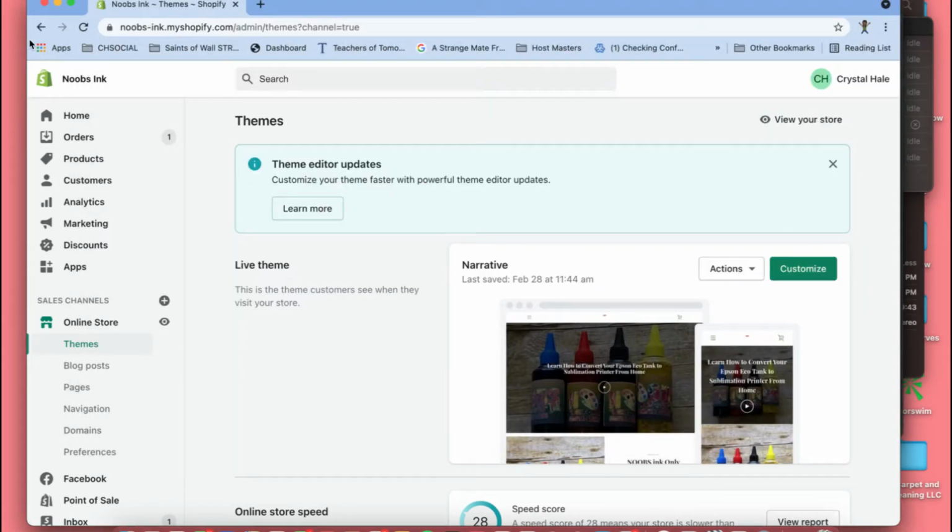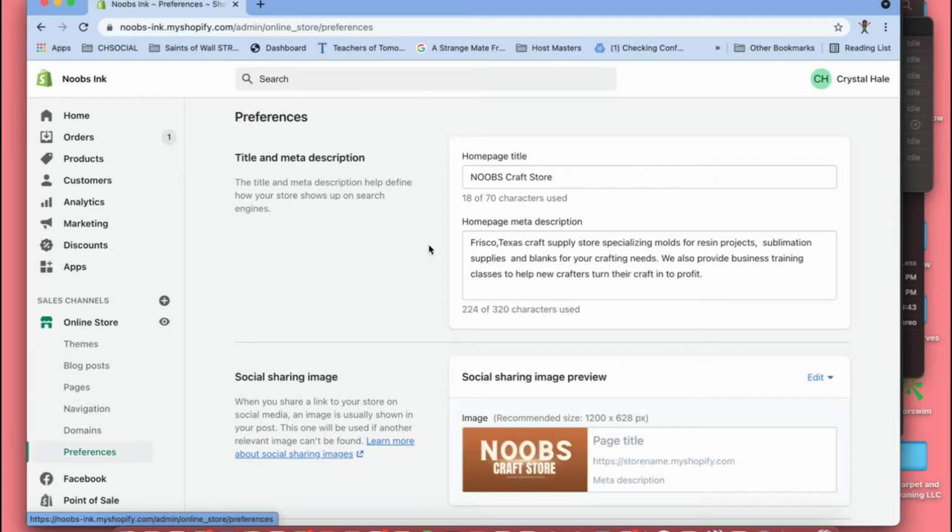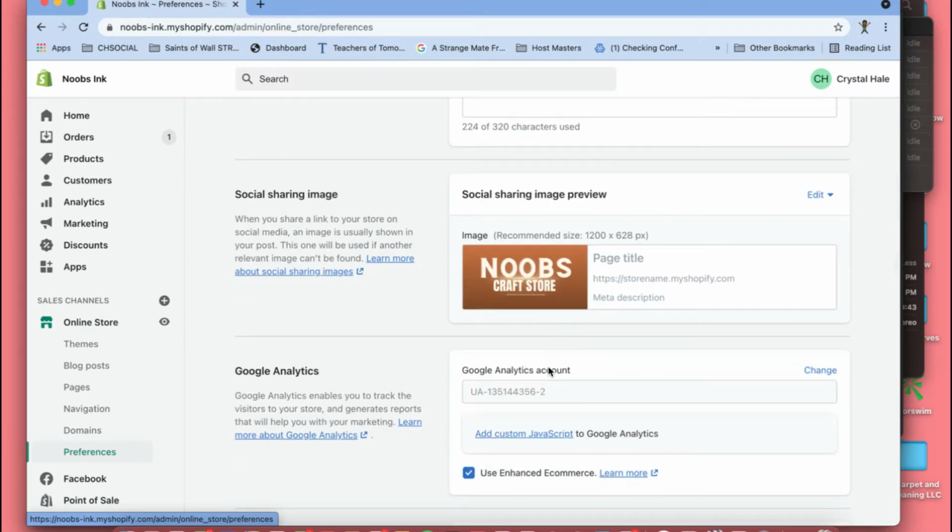So showing you today how to connect your Google Analytics or G4 Analytics to Shopify. Right now, if you click on your online store tab and you go to preferences, you're going to see where you got your metadata. You're going to see all this right here. Now you can use Google Analytics and you can connect it.